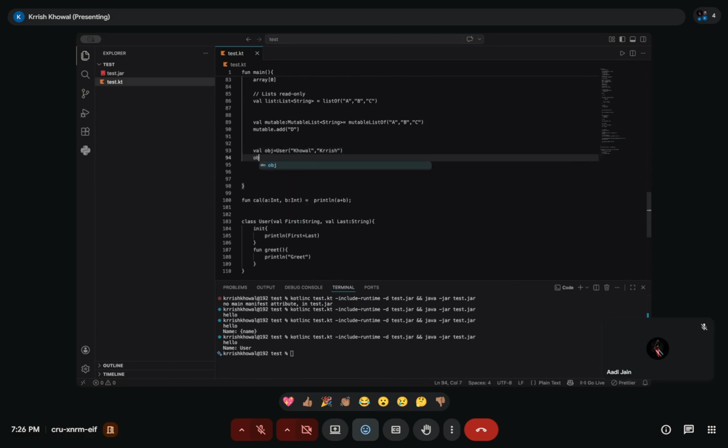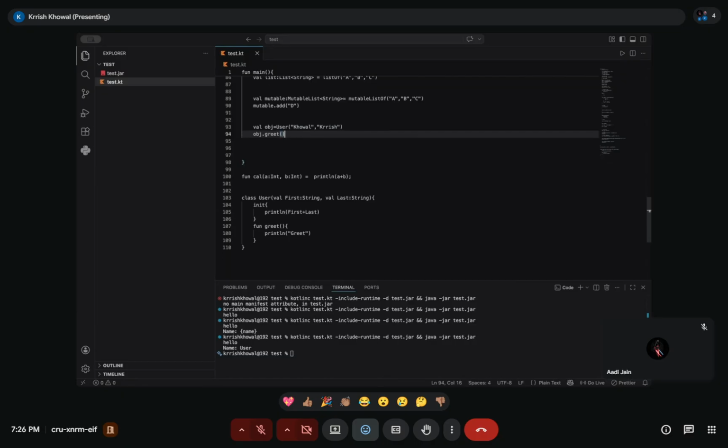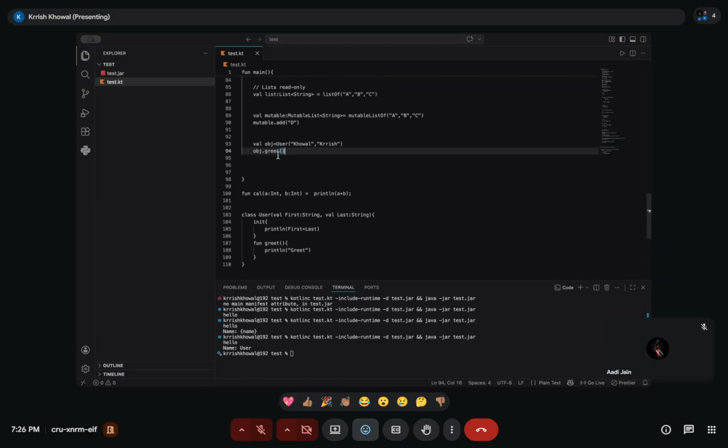So this is an object, and we can call this greet function using this notation. We can call the greet function that is inside this user class using the object that was created from that class. Next, we also have a function, dot copy, if you want to copy one object to the other.